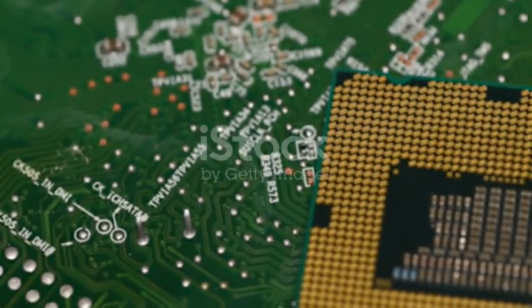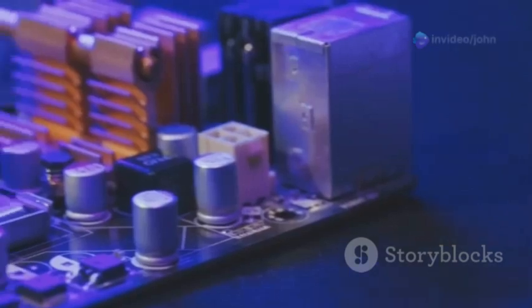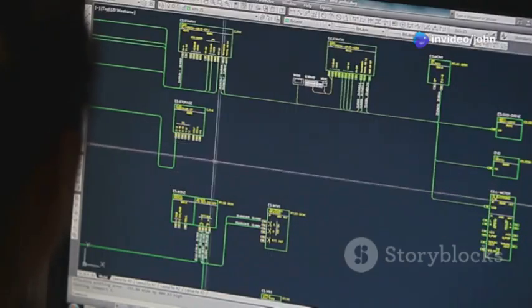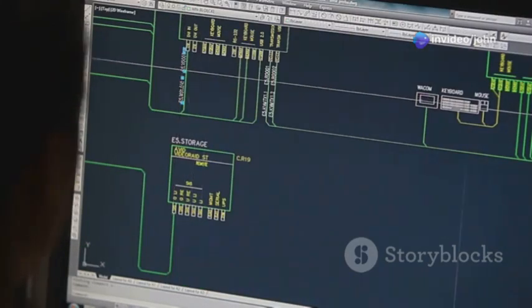Section 4. From code to action, a three-step journey. But how does the CPU actually process instructions? It all boils down to a three-step cycle: fetch, decode, and execute.